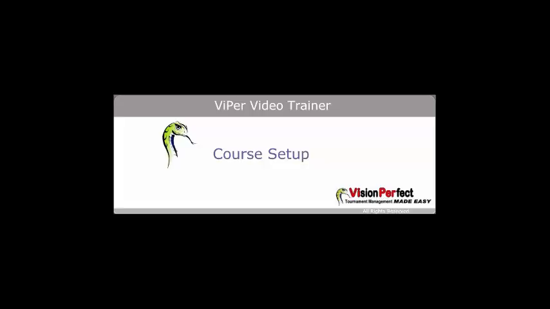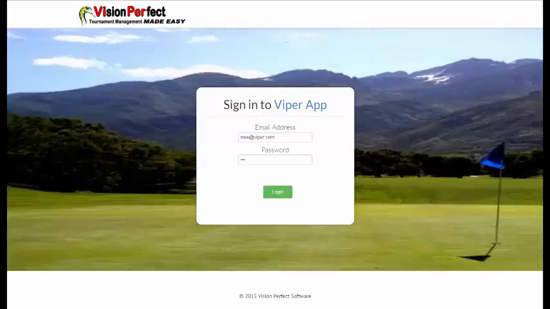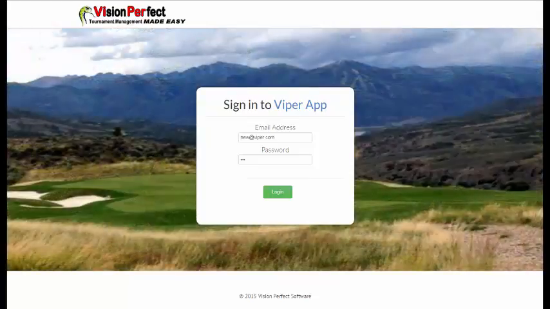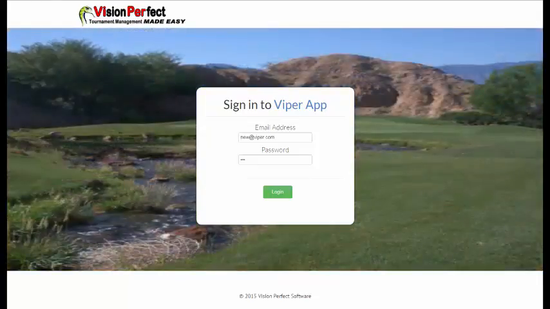Welcome to the ViPer web app trainer for course and tee setup. When you log into the ViPer web app the first time, ViPer will check to make sure there's at least one golf course set up with tees including yardages, hole pars, and hole handicaps.